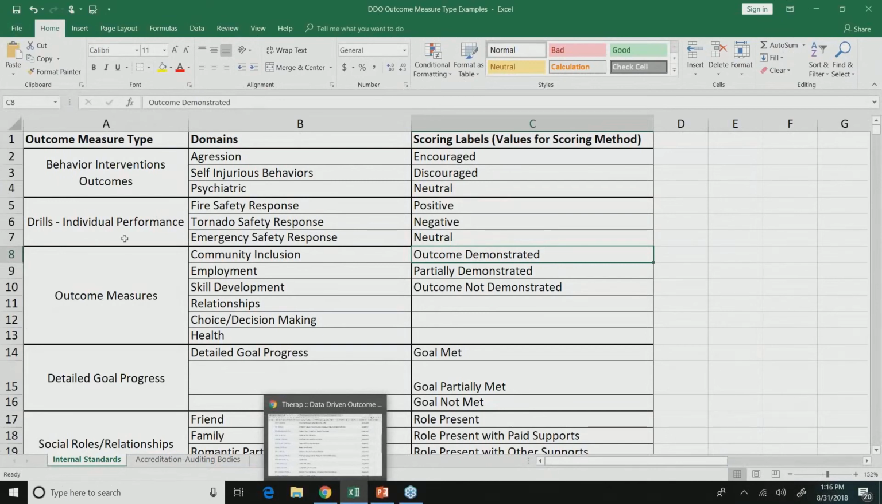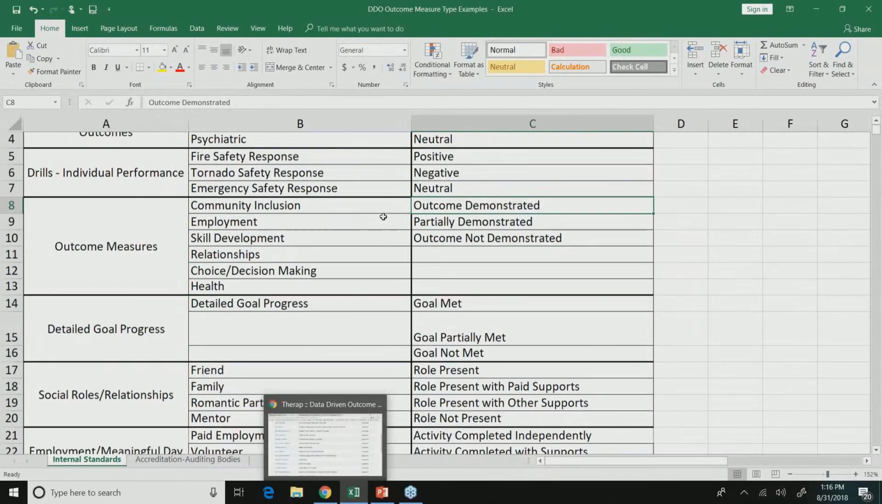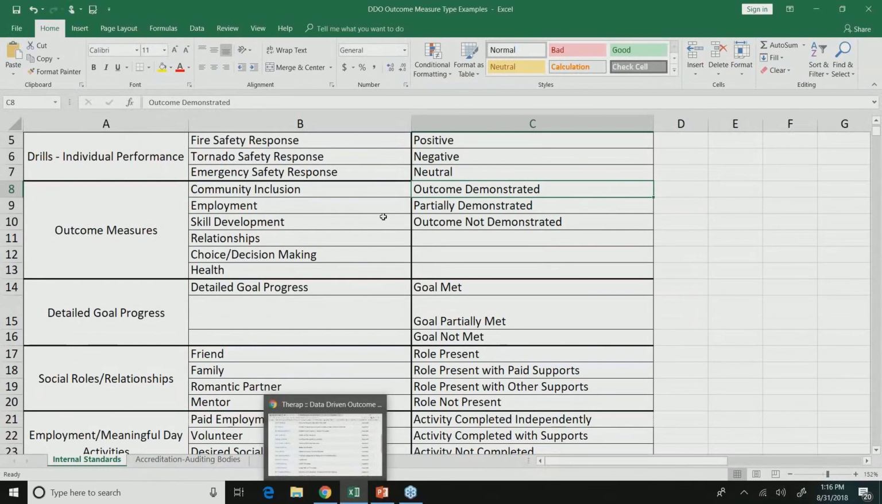Or drills, if you're tracking that and you wanted to see how we are helping individuals learn to respond to fire safety or tornadoes or emergencies, and that is set up as positive, negative, or neutral. So as you can see, there's a lot of different ways that you can certainly track information.